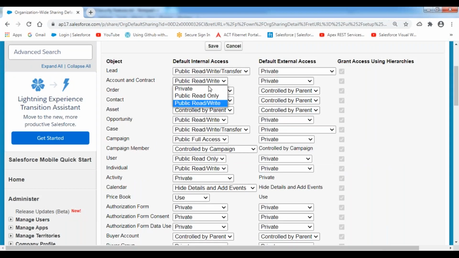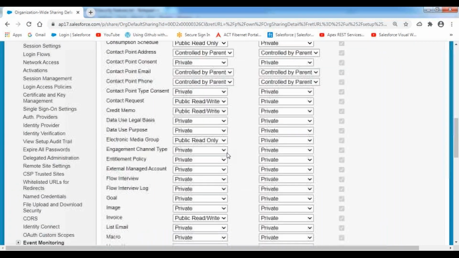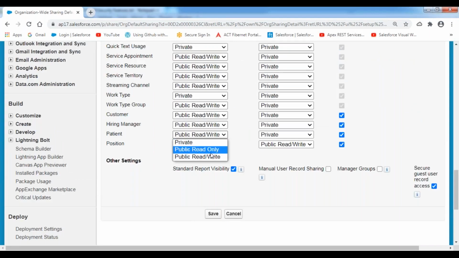When you go to account, we have three options: private, public read only, public read write. Three options are available here. Next, when you go to opportunity also, you have private, public read only, public read write. When you go to any custom object, you will have the same. That means these first three options are common for all standard and all custom objects of Salesforce: private, public read only, and public read write.